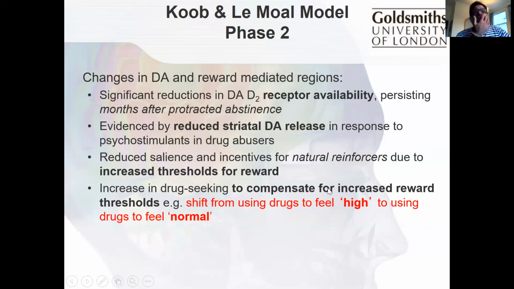So whereas before it was a small amount of cocaine, now you need 2 hits of cocaine or 3 hits of cocaine. And what's happening is that there's a shift from feeling high, which is the initial thing, to using drugs just to feel normal. So it's no longer about taking this for pleasure. It's for just trying to come back to some sort of homeostasis.